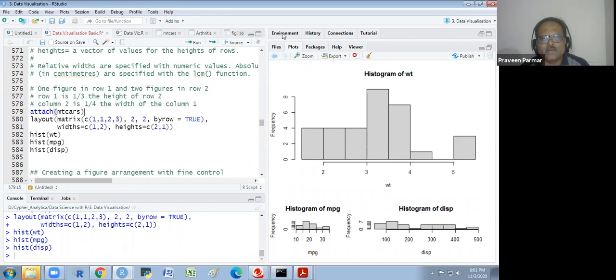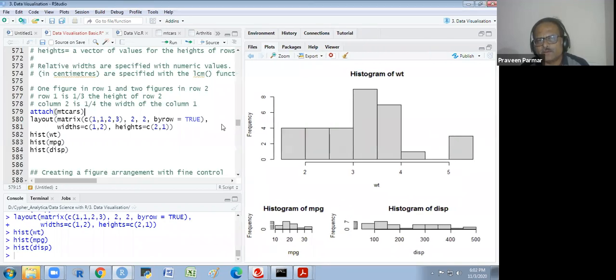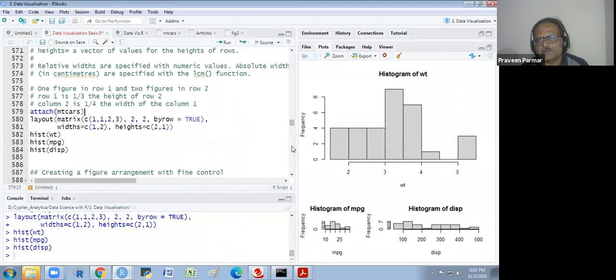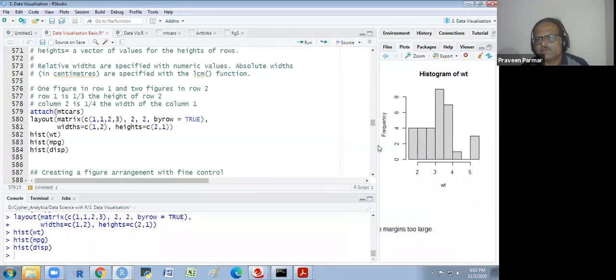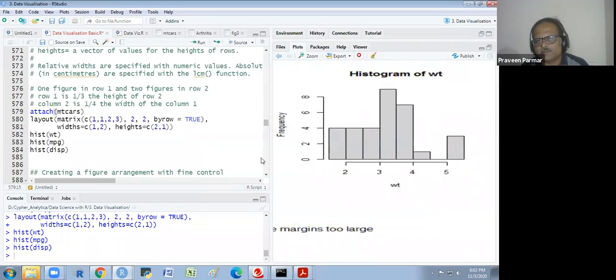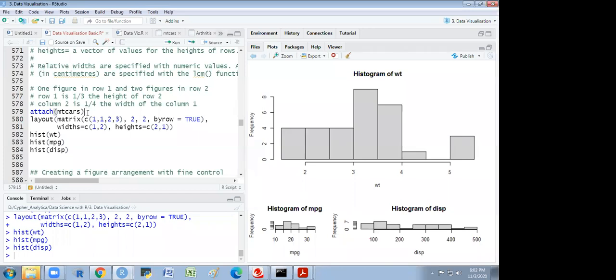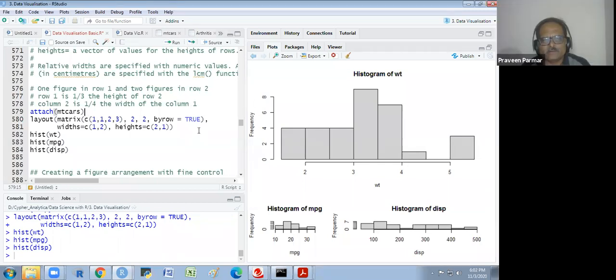Figure margins too large, is this what you are getting? Then you have to increase this margin. You have to increase the box. Got it? That is the problem there. If you have a small margin, then the plot will not be created. You have to increase the margin. If you have attached mtcars and in spite of that it is not figuring out, then you could do it. Increase the margin and you will get it.